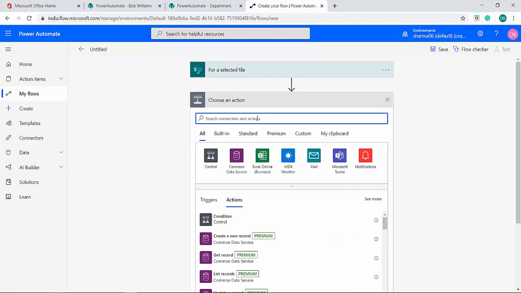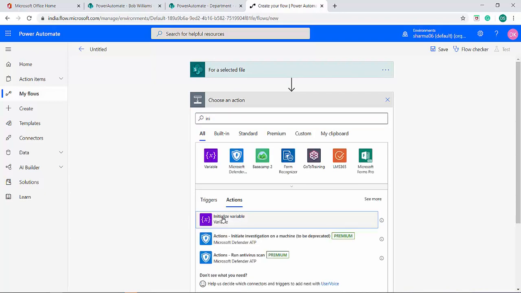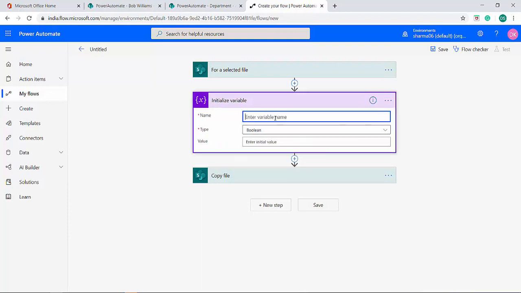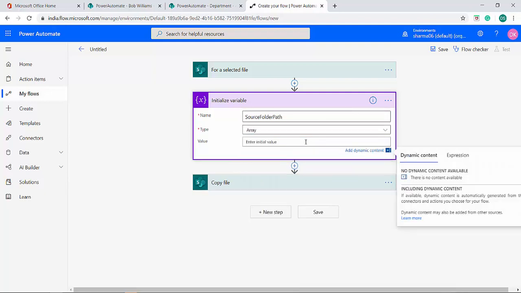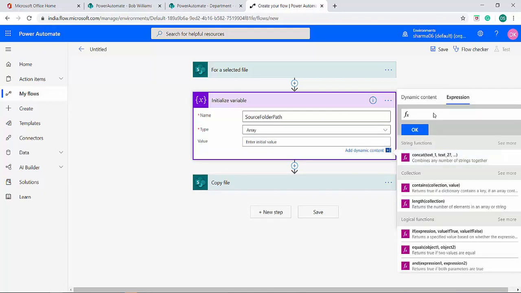Let's add an action. For this, we need to capture a few parameters that were dynamically loaded when a file was selected. For that, let me initialize the variable. Let me call it source folder path. This would be my array, and here we will be having an expression. We will be splitting a dynamic variable, which is the folder path.